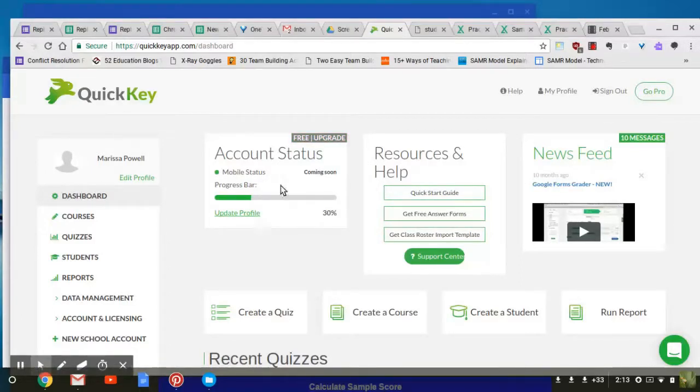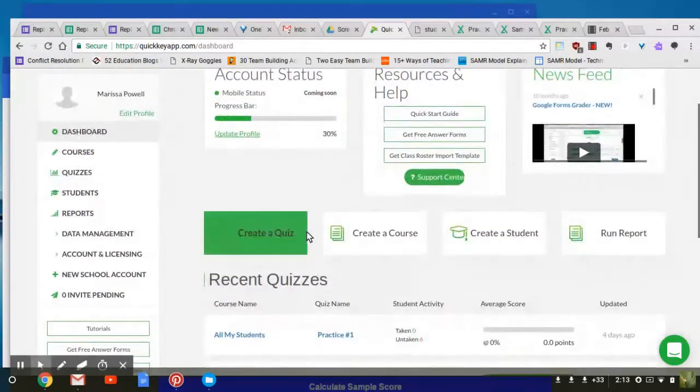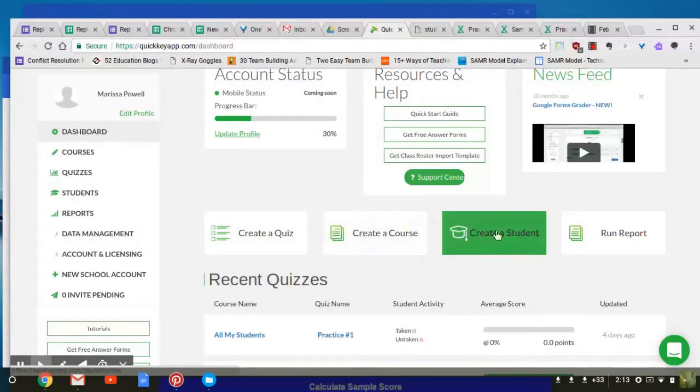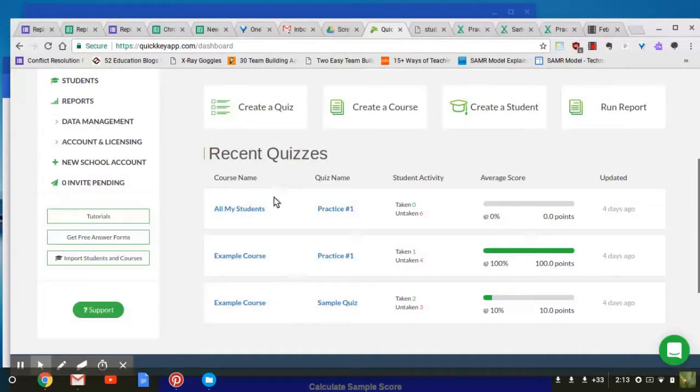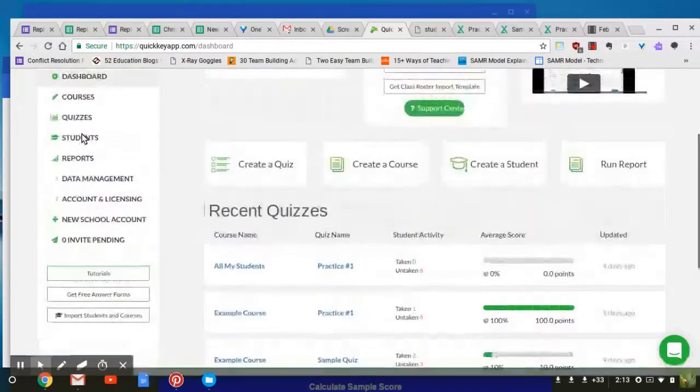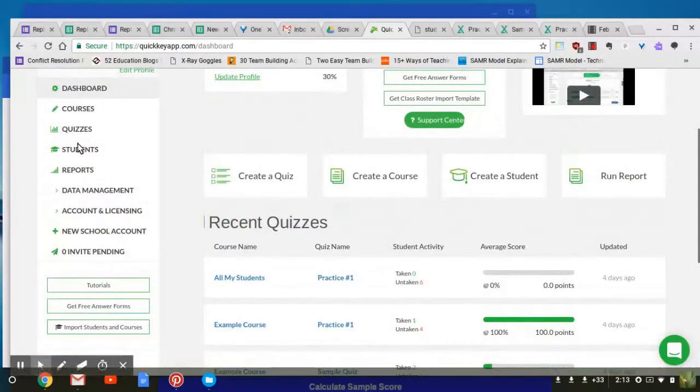So it has your account status, resources and help, newsfeed, and then all the things that are on this side. Creating a quiz, creating a course, creating a student-run report, as well as recent quizzes that you have taken with quick results. The next part, if you go down to students, this is how you would add students or classes.